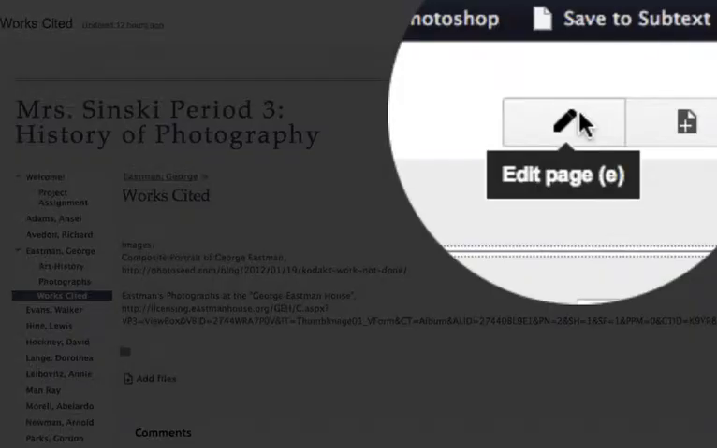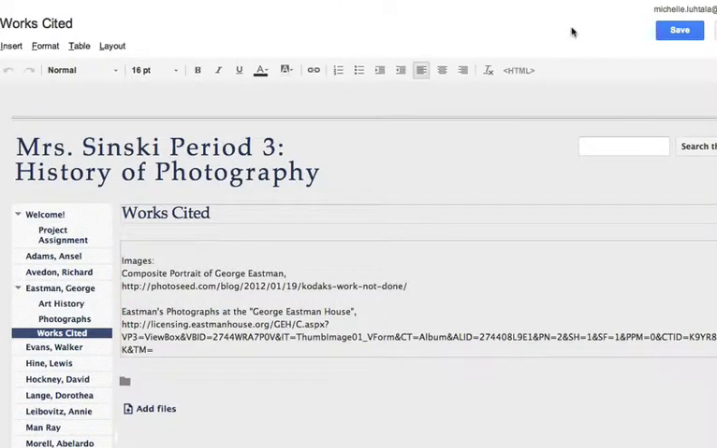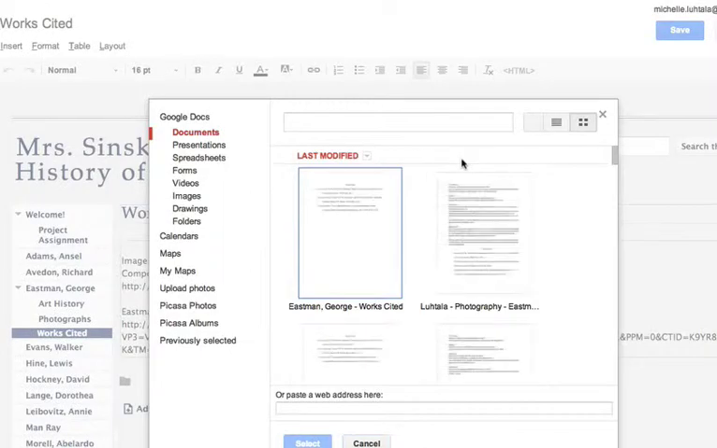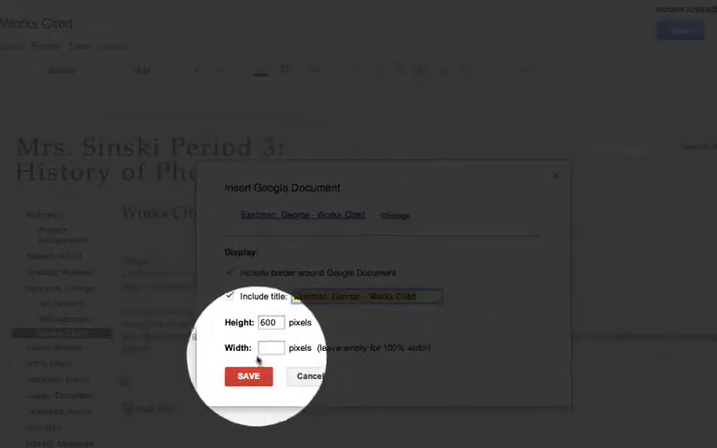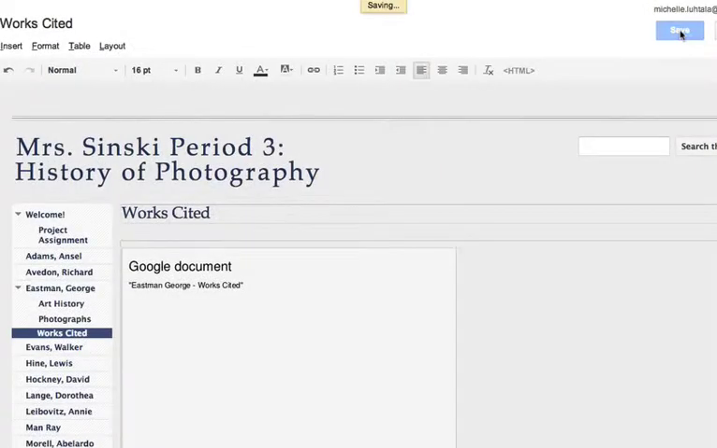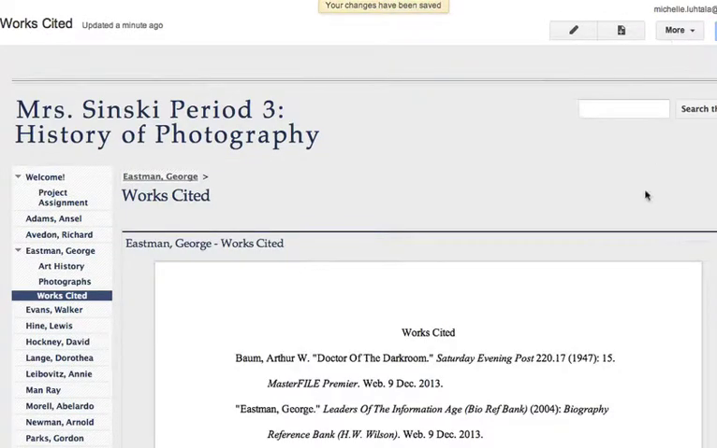And we go to the Works Cited page and we click Edit Page. Put your cursor in where you want it to go, and then we're going to go to Insert in the top left, and Google Drive and Document, and then in most cases your most recent document will appear at the top, so select that and click Save. And it appears there, but not until you've saved that page, and now it appears there.